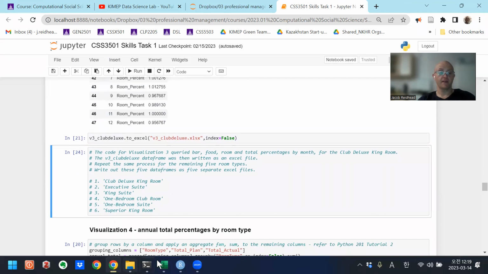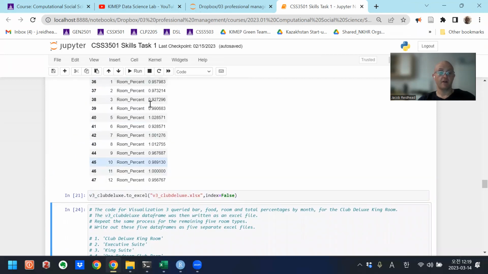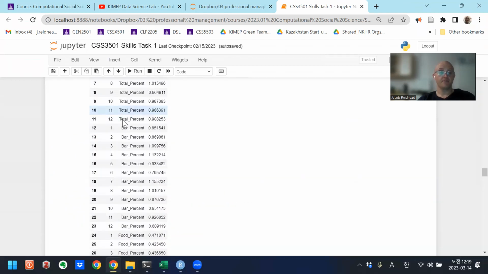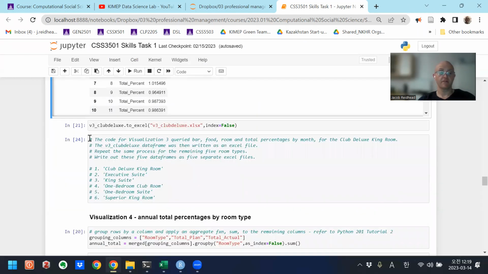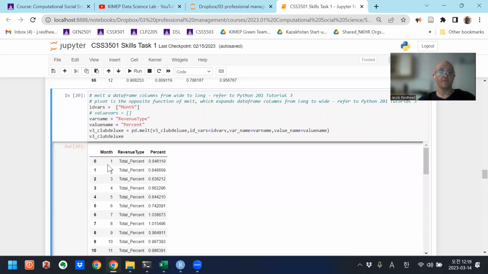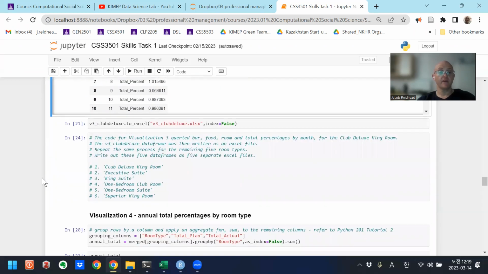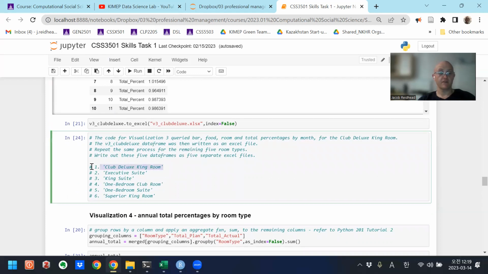So I did that, and now this data has been saved here, right? And if I open it, it'll look just like this. Okay, so I've done that for visualization 3. I've done that for Club Deluxe King Room.